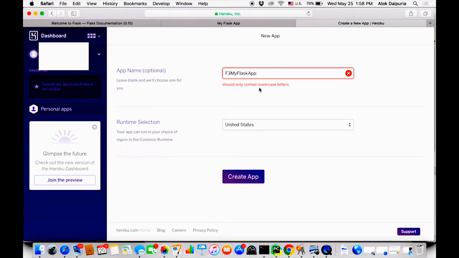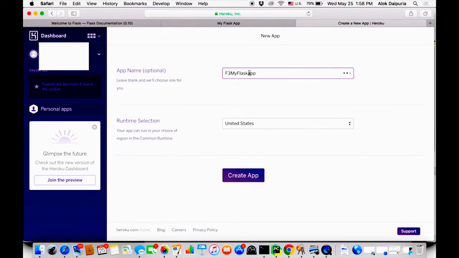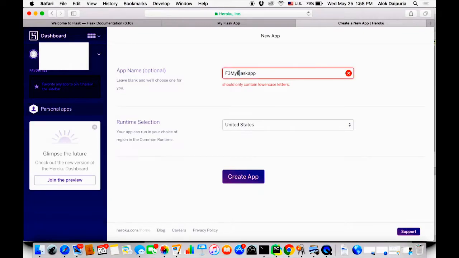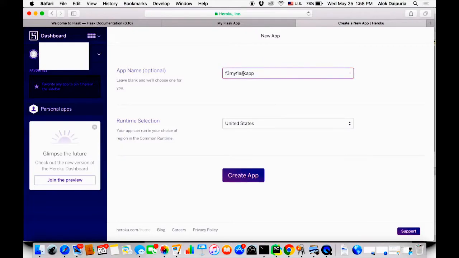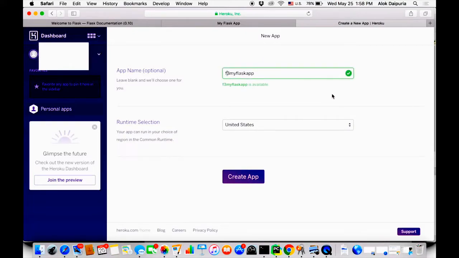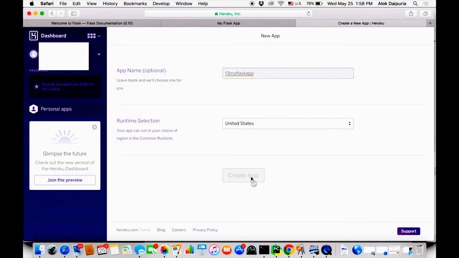So it should only contain lowercase letters, so that's fine. We can do this. Okay, and it says my Flask app is available, right? And you can do runtime selection. Right now, two options are US and Europe. For people in US, please pick US. Otherwise, you can stick to Europe. It's your choice. We'll do a create app.